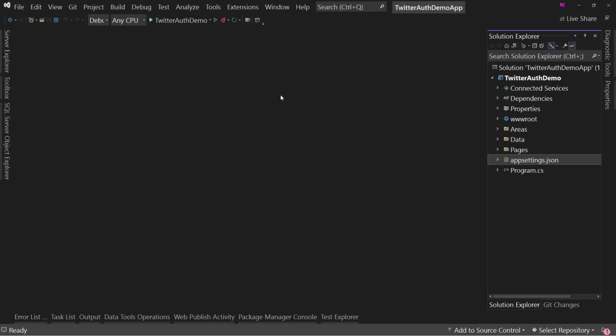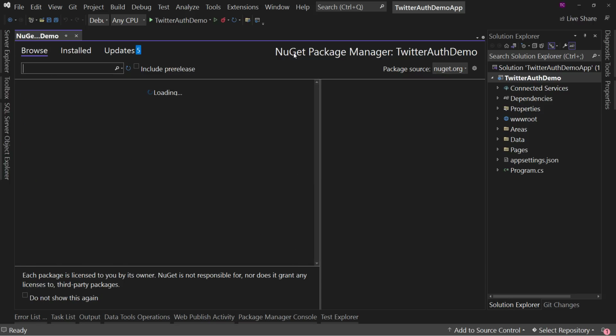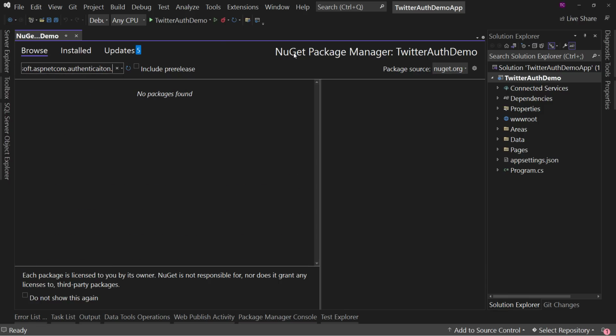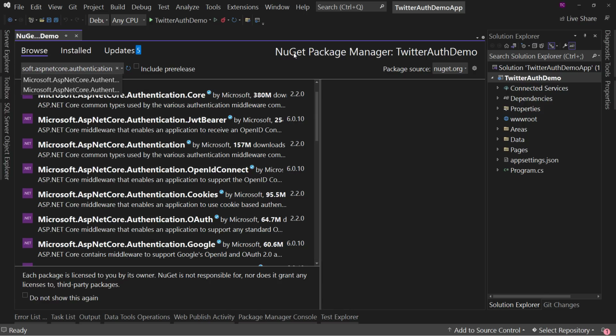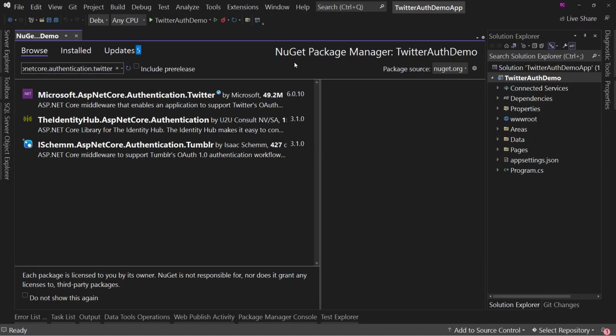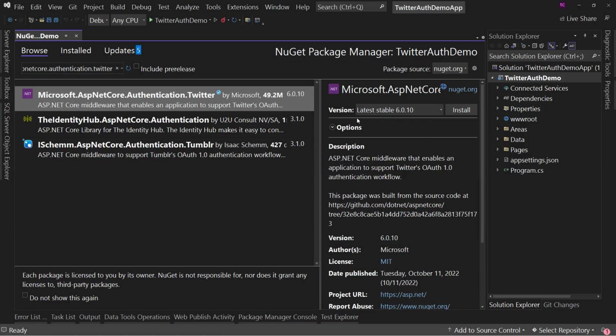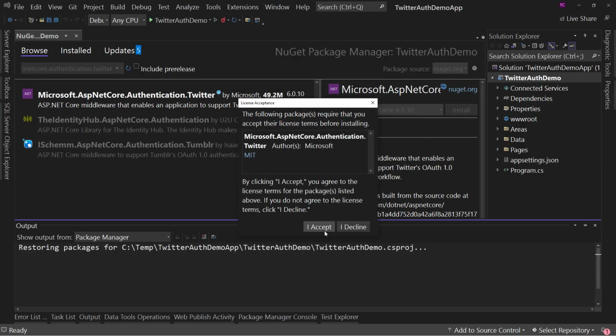So how do we do that? Well, first we need to add a NuGet package. So manage NuGet packages. Let's go to browse and look for Microsoft.ASP.NET Core.authentication.Twitter. If I spell it right. There's a lot of different authentications, but .Twitter will give us this list. And there is Microsoft.ASP.Core.authentication.Twitter. And it comes from Microsoft. So we install this package. We hit accept.